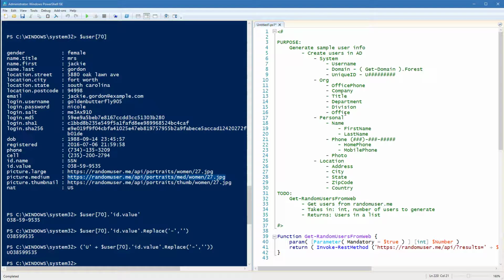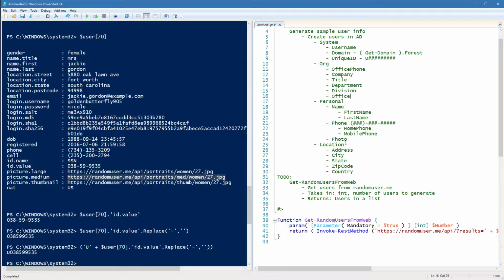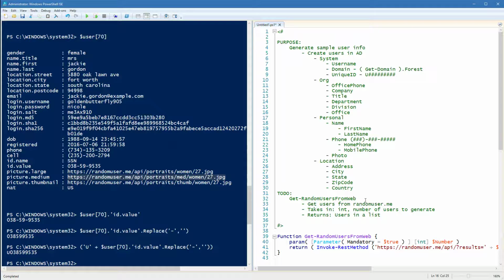Active Directory. From what it looks like, we don't have any of this organizational information, which is, I guess, going to be something we're going to have to actually create. Everything else we can get. So we killed most of this with this one function.